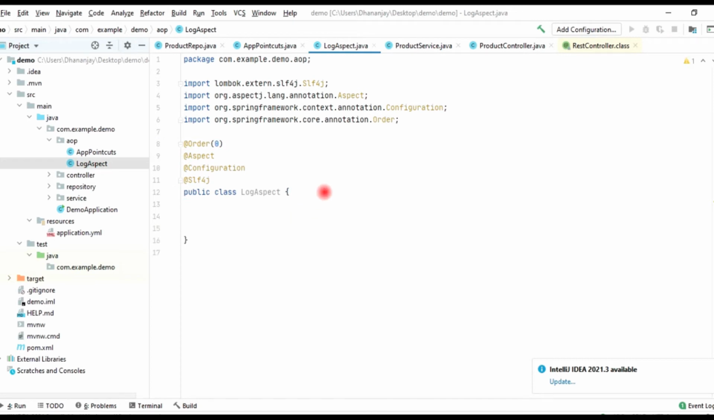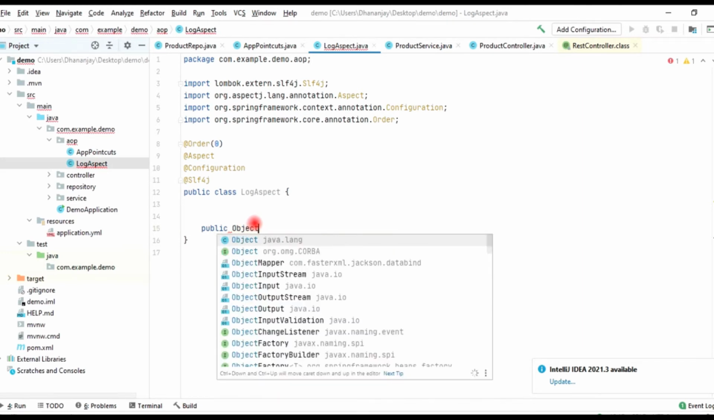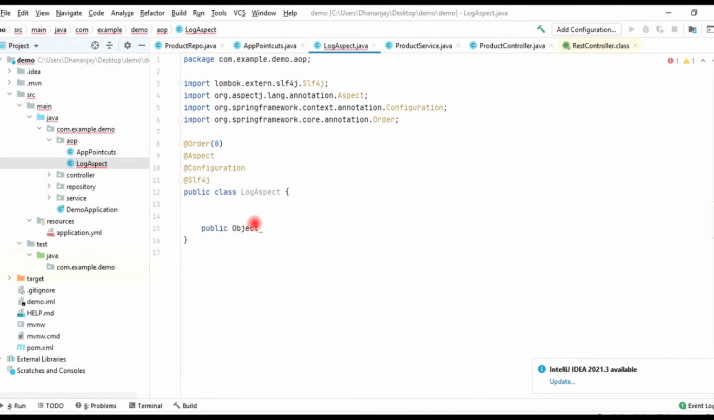So what I will write here is the advice. Public, let's say, the return type will be Object, and let's say calculateMethodTime. Okay, calculate method time advice. As I said, there are four different advices: before, after, around, and throws advice. So here we'll use the around advice.